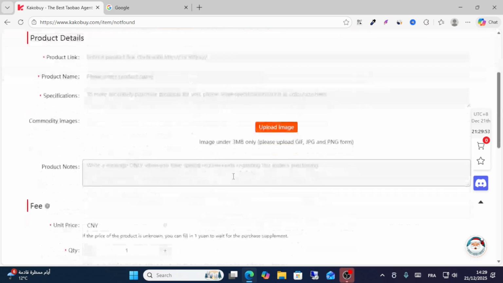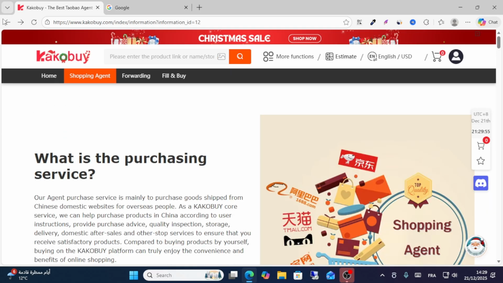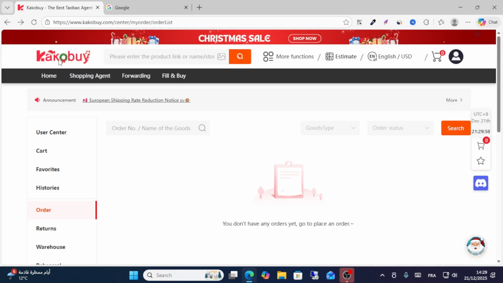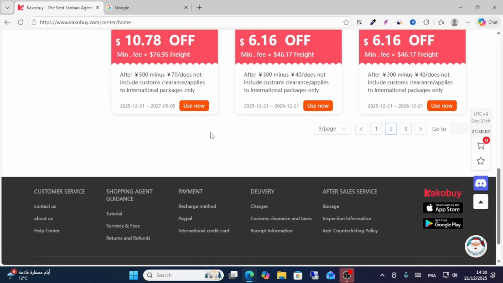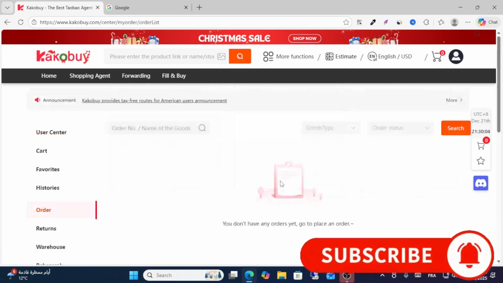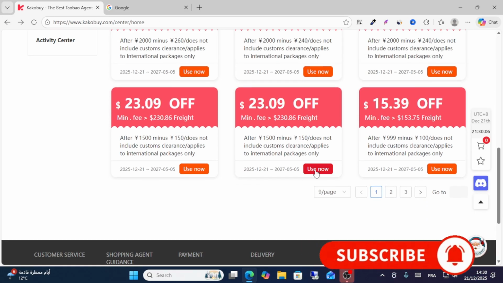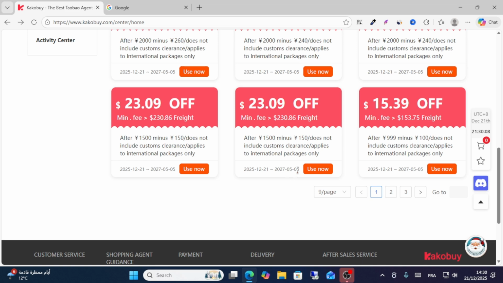If, for example, you have any product you want to purchase, you can use these different, as you can see, different coupon codes. You have actually a lot of coupon codes. Just click use now on this option, and this is how you can use the data of this coupon. You can save a lot of money.